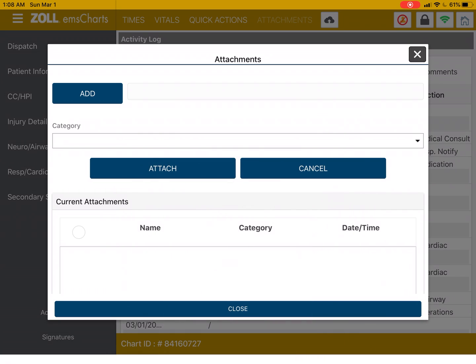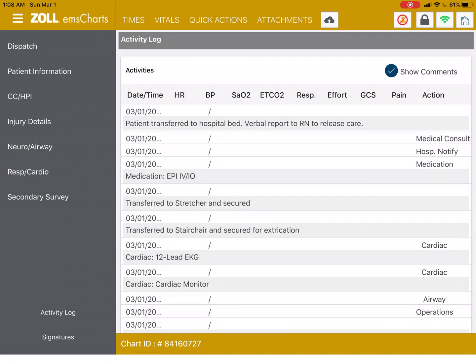With the paperless charting, we will not need to scan an assessment form or a billing form, but you still will need to attach your EKG strips. So you can either attach them within the app if you can get a good picture, or scan them in and attach them in EMS Charts at the station.